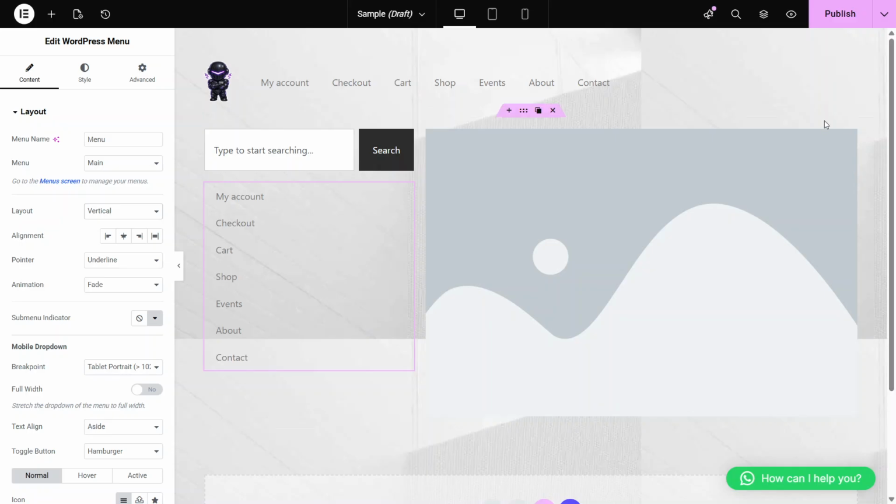When you're happy with how everything looks and works, go to the top right corner of the Elementor editor and click Update if you're editing an existing page, or Publish if it's a new one. This will save your changes and make your new sidebar layout live on your site. And that's it. You've just created a functional, sticky sidebar in Elementor, complete with your chosen widgets and a flexible 2-column layout.